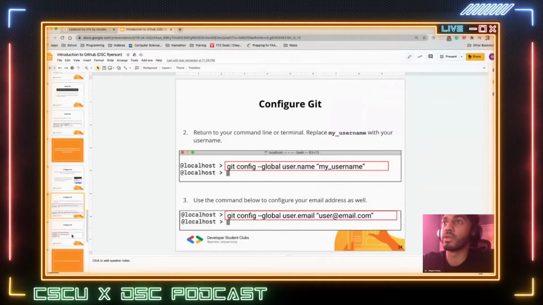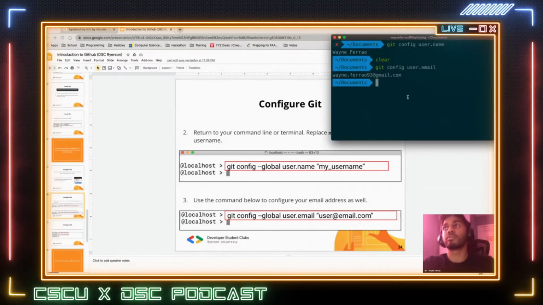So you're in a very good stage. Yeah, so git config user.email and user.name. Looks like a couple people have got it, which is really good to see.